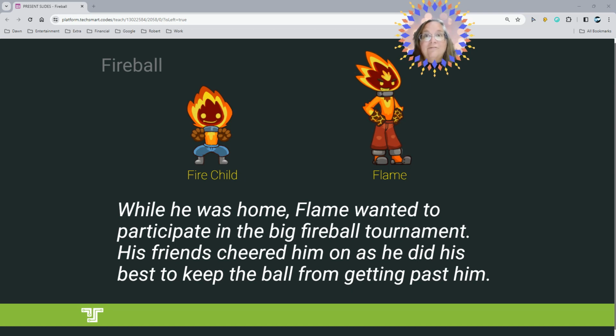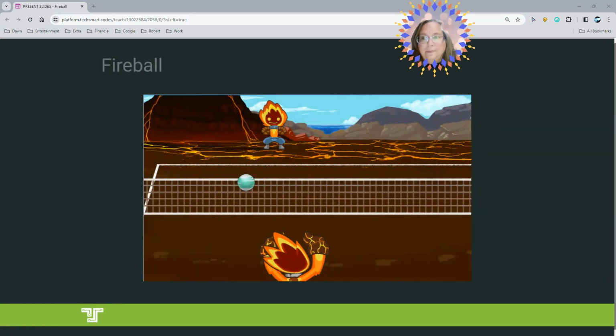Today we're going to look at our new collision blocks to bounce a ball across the screen. While he was home, Flame wanted to participate in the big Fireball tournament. His friends cheered him on as he did his best to keep the ball from getting past him. When we get to our coding, we'll run the solution and see what we need to do, and then see what we have. But right now, let's go discuss our features.